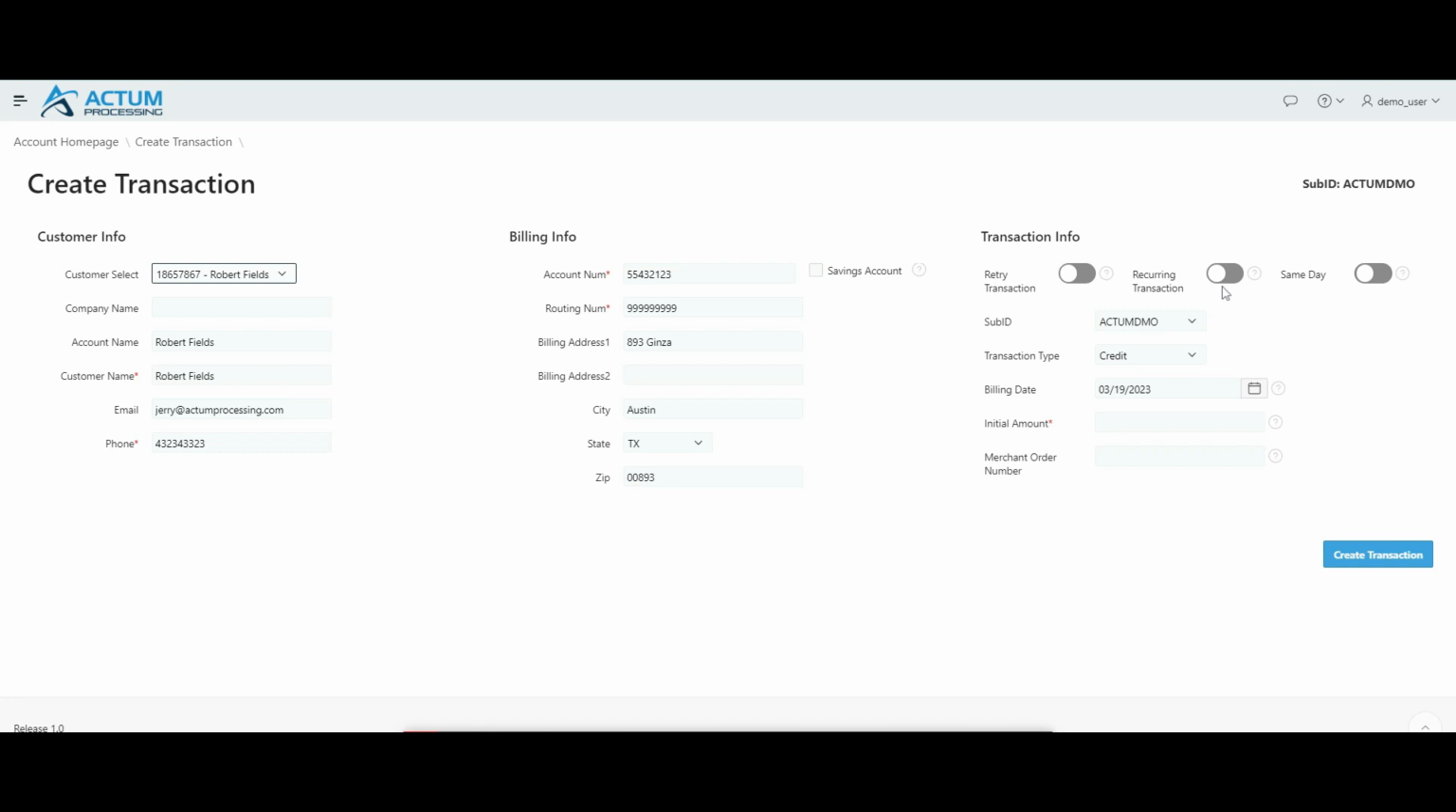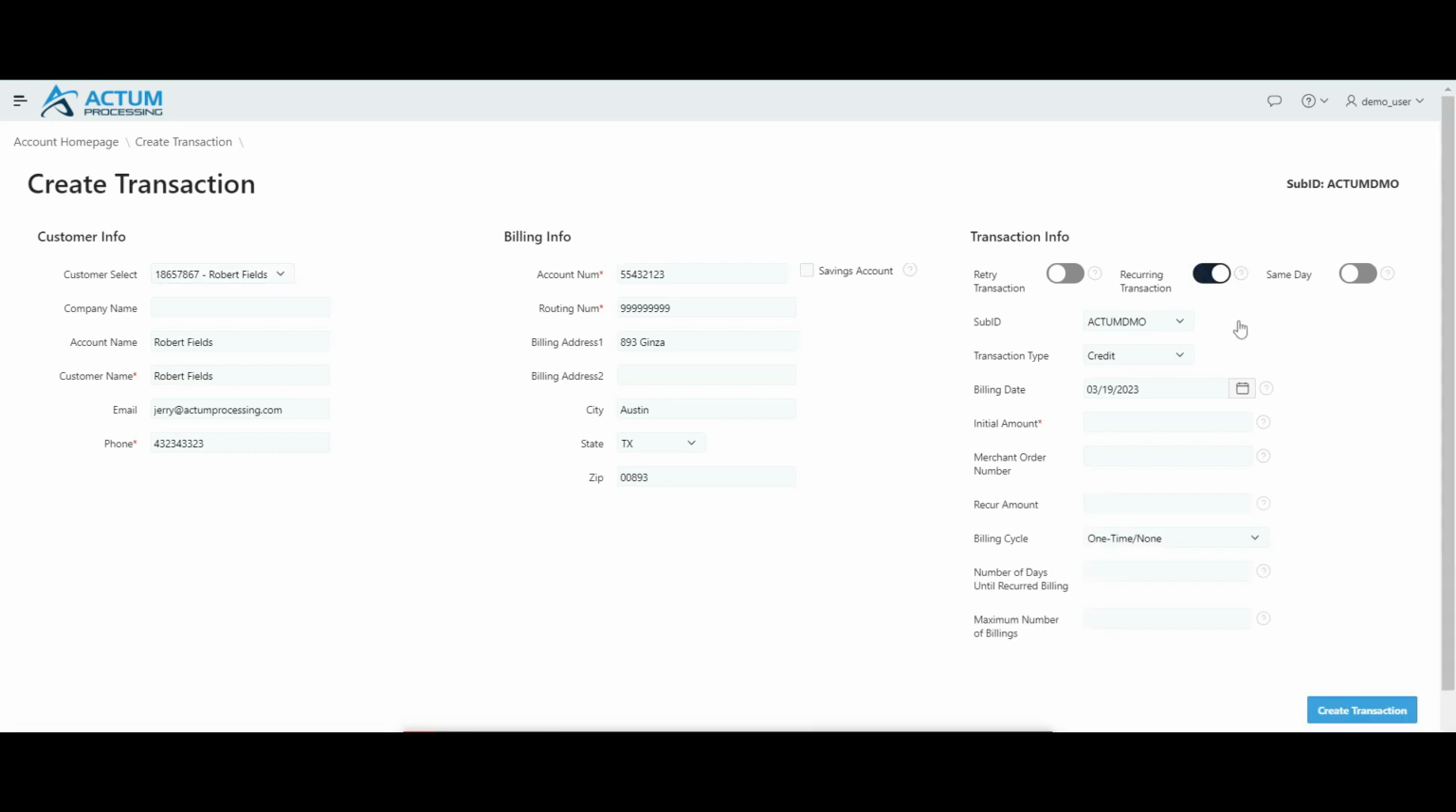Let's say we want to create a recurring transaction. Automatically, the recurring transaction parameters appear on the screen. It's important to note that none of these fields are required. For example, let's submit a recurring debit transaction that bills this customer $100 every month for a year, starting today.